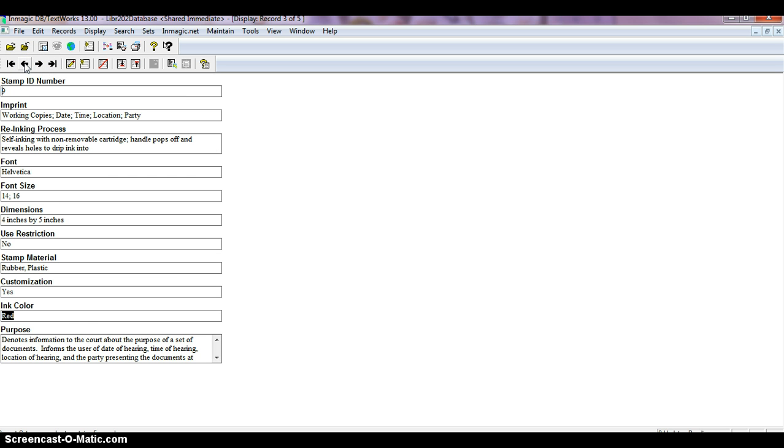and 11, and 9. So as you can see, this is a database of stamps, and this is something that I created that is unique and shows that I understand how to build a database and how to query it.